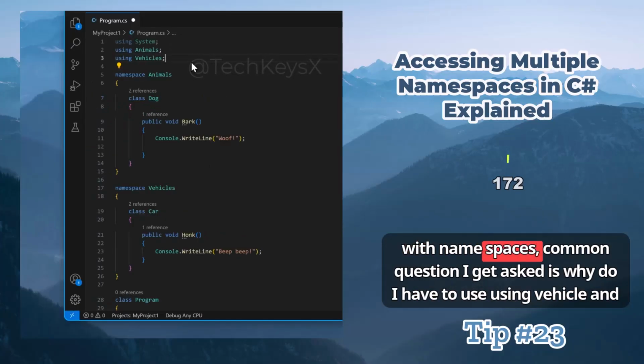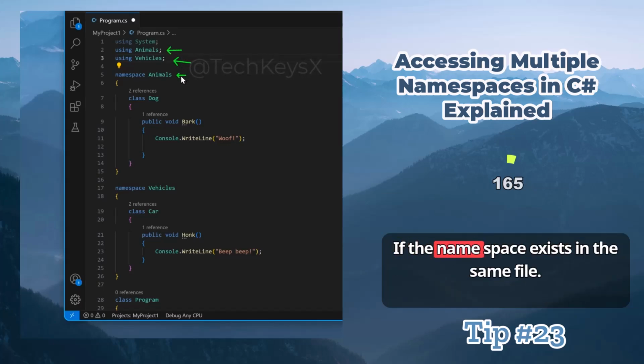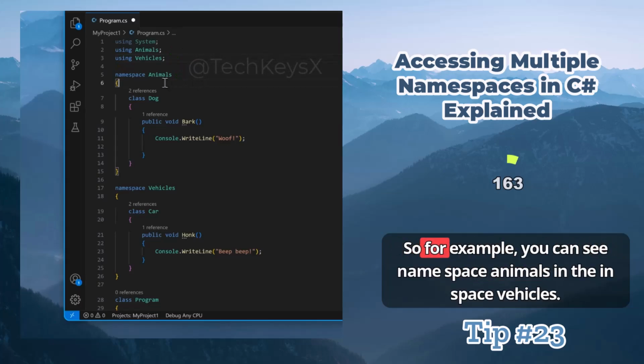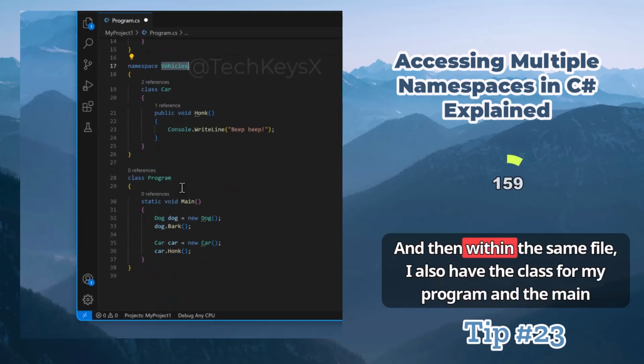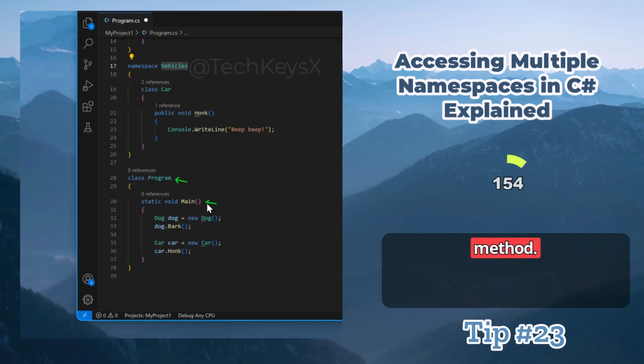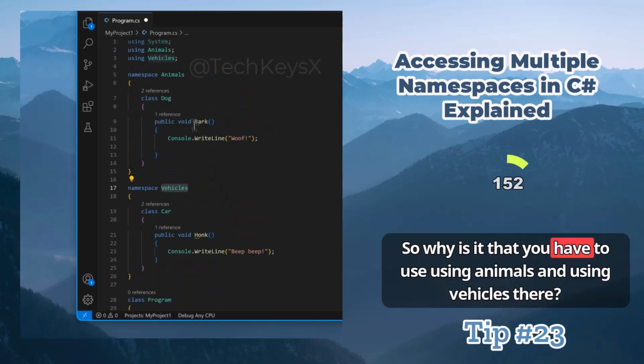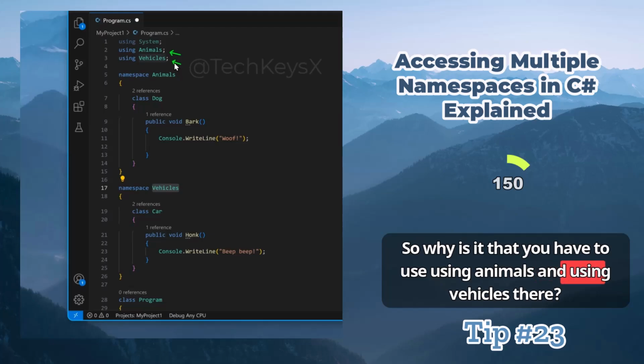With namespaces, a common question I get asked is, why do I have to use using vehicles and using animals here if the namespace exists in the same file? So for example, you can see namespace animals and namespace vehicles. And then within the same file, I also have the class for my program and the main method. So why is it that you have to use using animals and using vehicles there?